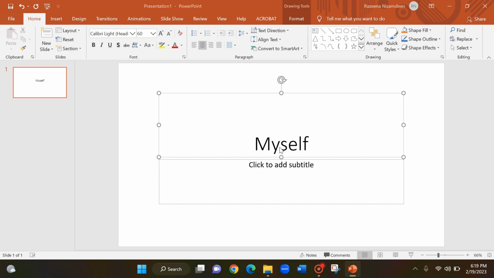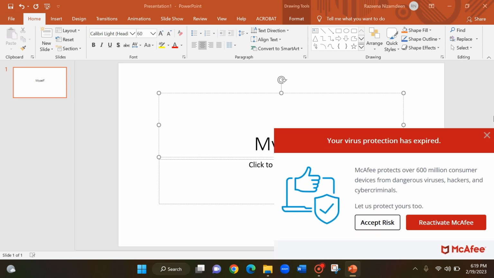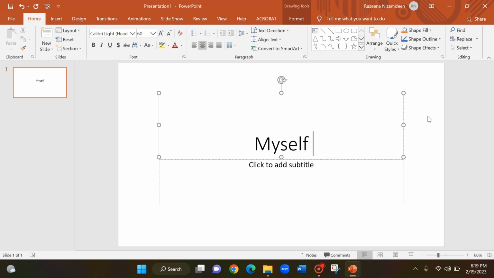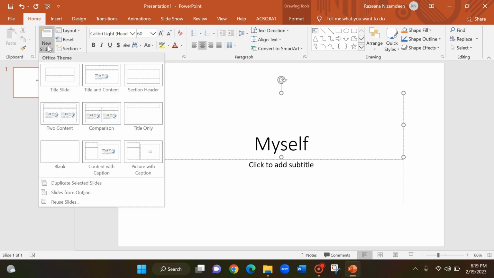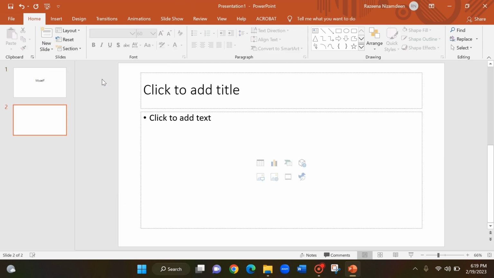So this is the topic. I'm not going to type the content and all the things in one slide. For different things, we can use different slides here. And the other thing, I want to remind you, the formatting for the text will be done at last. Let's add the second slide. Click on new slide and title and content.